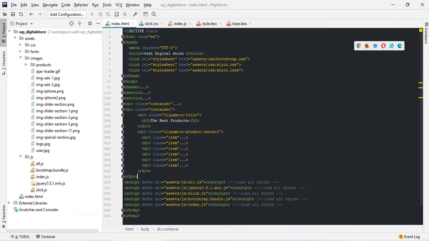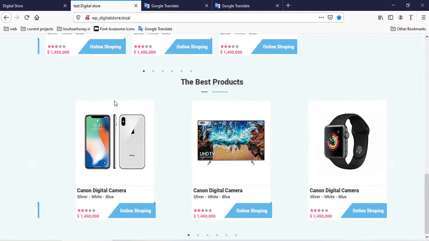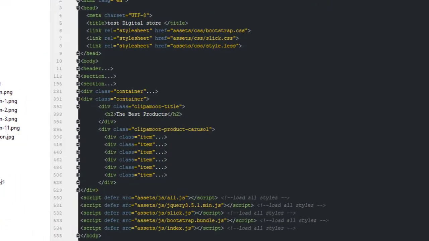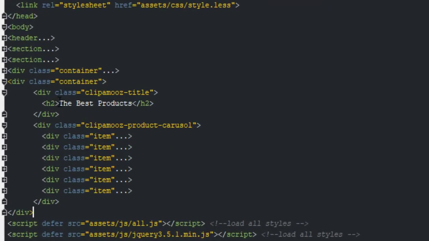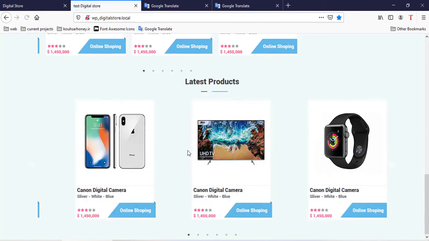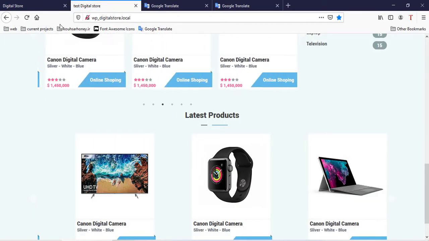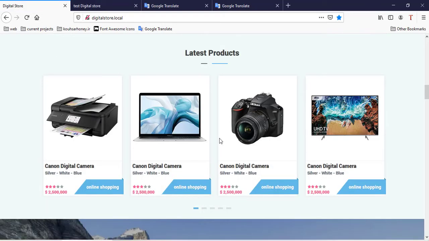First refresh and test. Okay, it's good. And change the best product to latest products. Okay, refresh. It's good. And the main project, you see 4 columns. Okay.